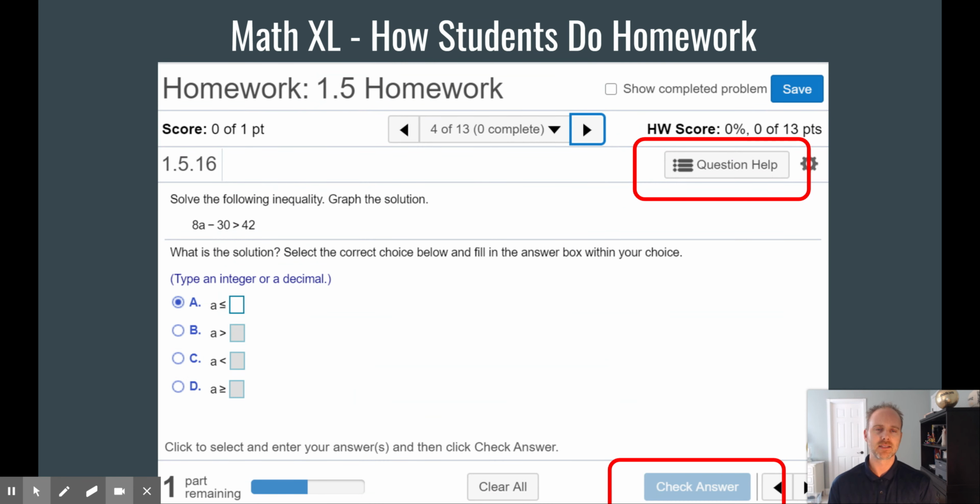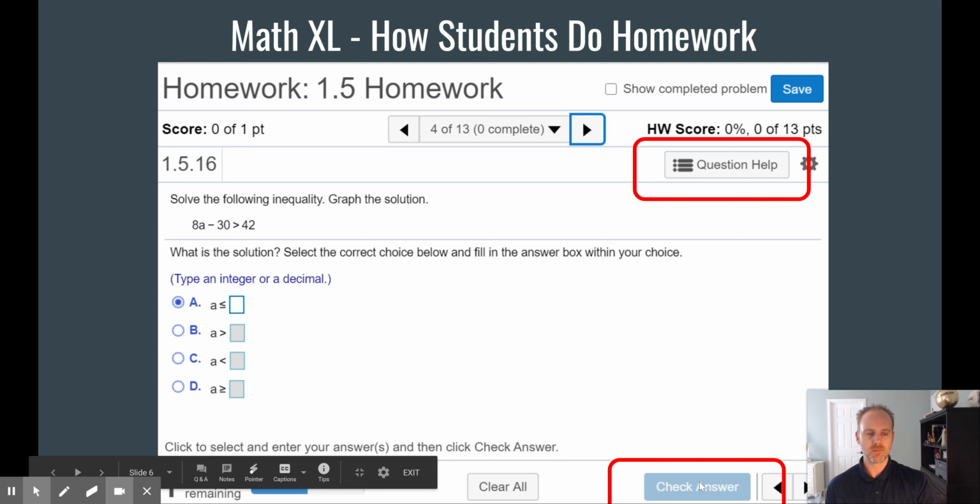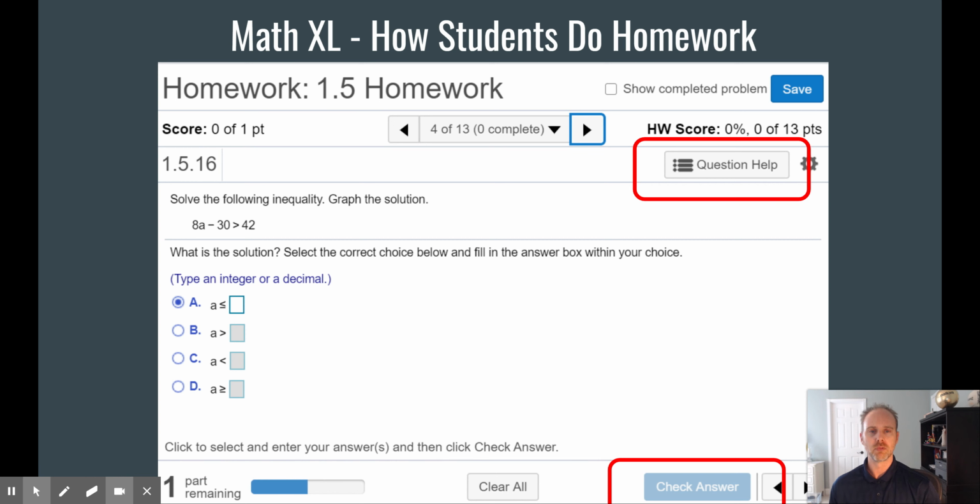This is a typical Math Excel problem where students would enter their answer to a problem. Once they've completed it, they'll check down here at the bottom and they'll hit check answer, and the software will tell them whether they got it correct or not. Right away, the students get feedback on whether they understand a concept. If they got it correct, they're welcome to move on to the next problem. If they got it incorrect, they actually have an opportunity to redo the same problem with different numbers.